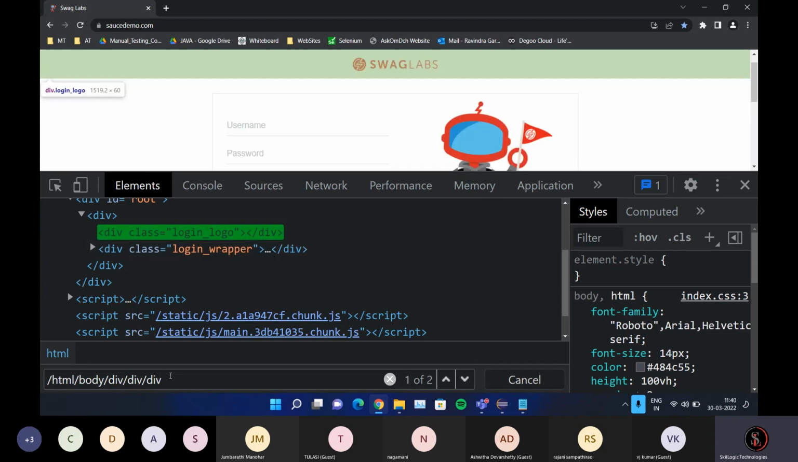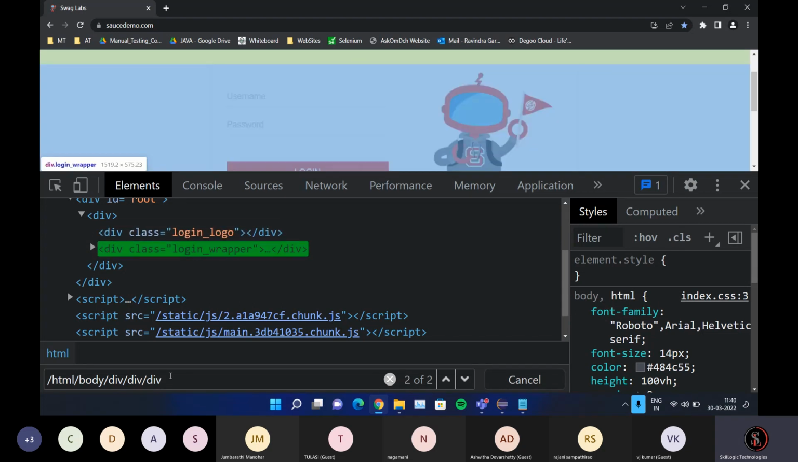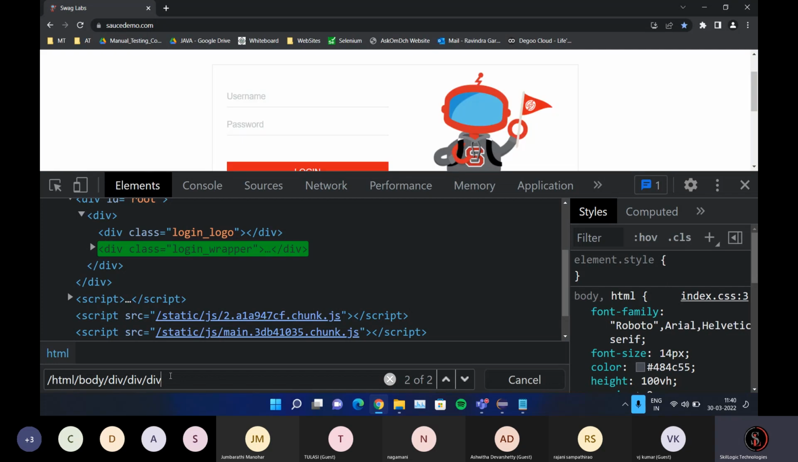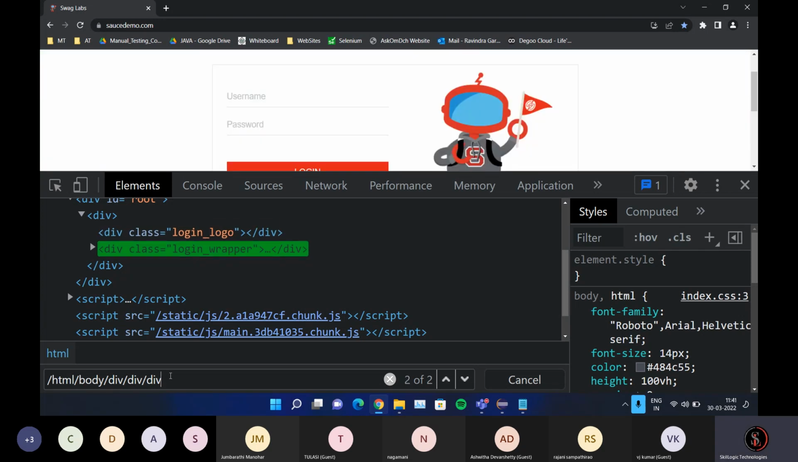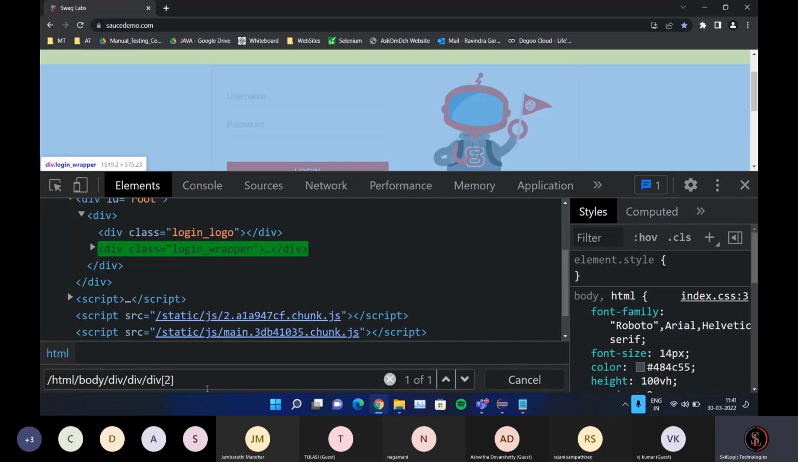There are 2 divs. So how do you differentiate whether you want to go to the first div or the second div? I want to go to the second div. Here the index starts from 1: first element, second element. Now use square braces, and I want to navigate to the second div element. Close the square braces.